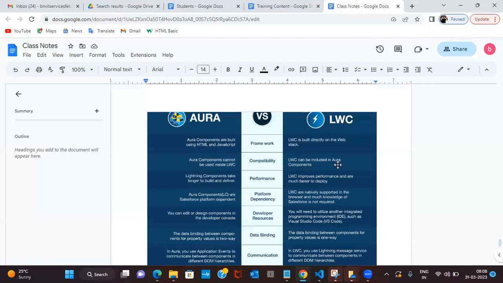And the next one is platform dependency. Platform dependency is something like this: Aura you have to implement inside the Salesforce platform, but LWC you can implement in other tools also, like Visual Studio Code, and Salesforce is not required. And then developer resources. Sorry, guys, don't get confused between platform dependency and developer resources.